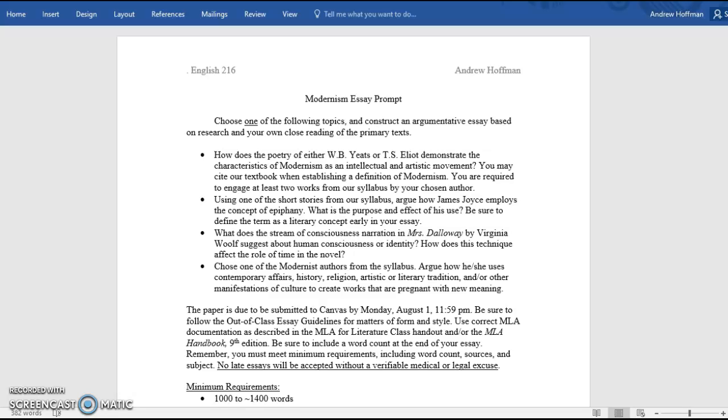Hi, here we are with our modernism essay. Choose one of the following topics and construct an argumentative essay based on research and your own close reading of the primary text.